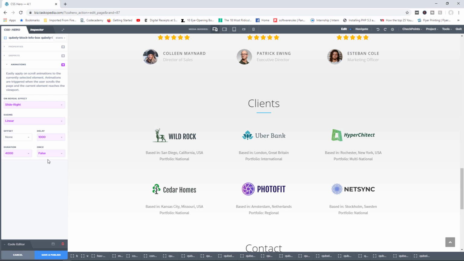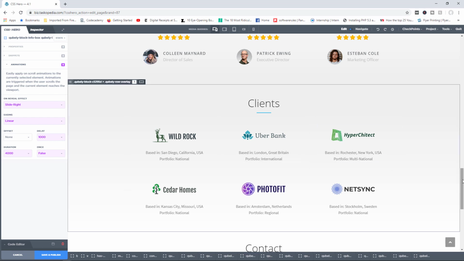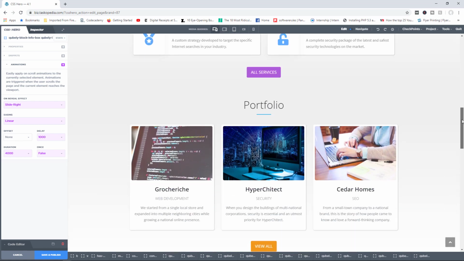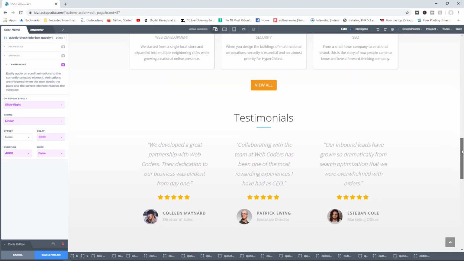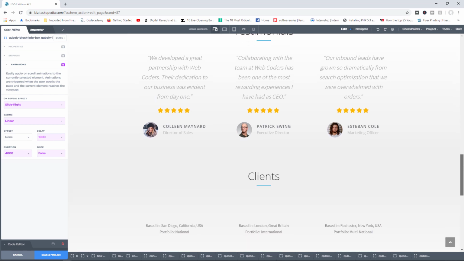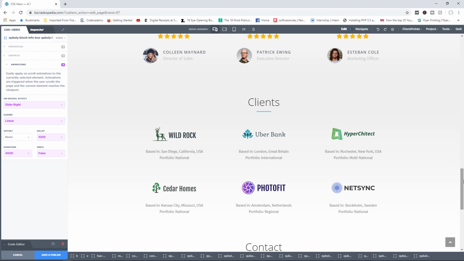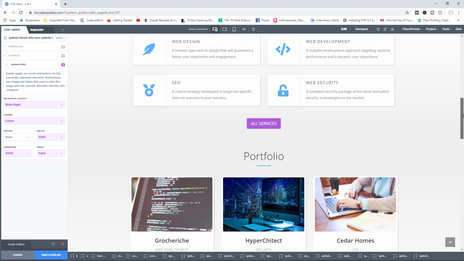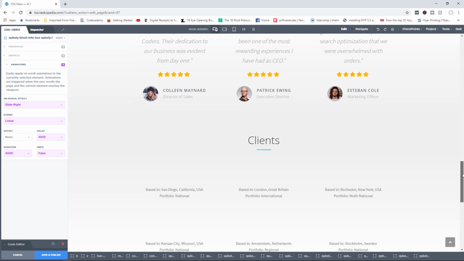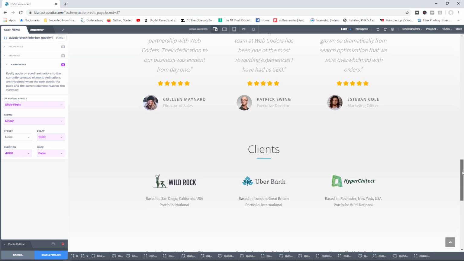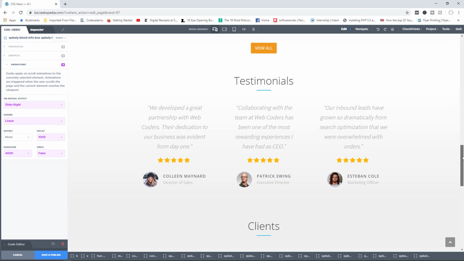So let's do this. I'm going to scroll all the way up and let's see the animation in effect. I'm going to scroll back down. I'm scrolling down and now you can see the way the logos slide in from the left to the right. And there you go. Looks already a lot better than what it did initially. So that is that.